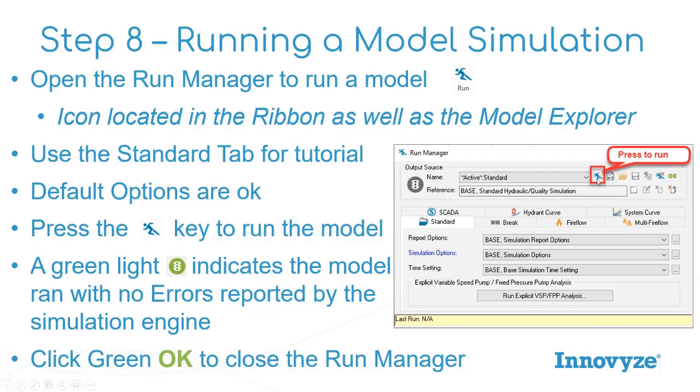Once you press the little running man button, that will run the model, and then the color of this light will change. If it is green, that means the model ran without any errors being reported. If it's yellow, it means I was able to get results, but there were some simulation errors found that should be reviewed. And if it's a red button, that tells you that something happened and it could not converge to a solution. Those are the colors that it will show you there.